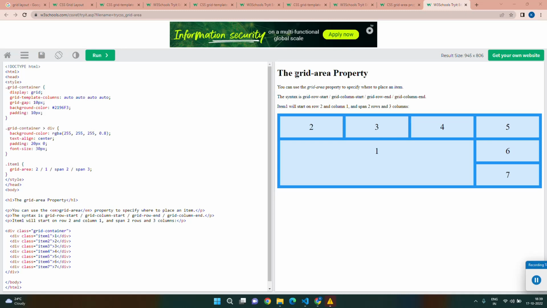Okay, then next we have grid area. This will define the grid area for specific children. As we see here, we have this item 1 class, and we have defined the grid area for this. This contains the grid row start, this is grid column start, then the row end and the column end.